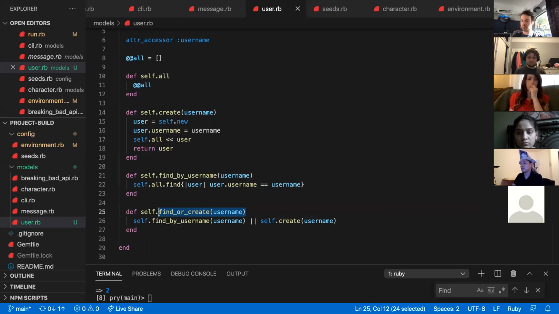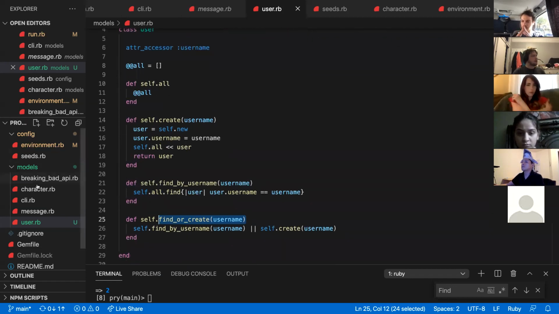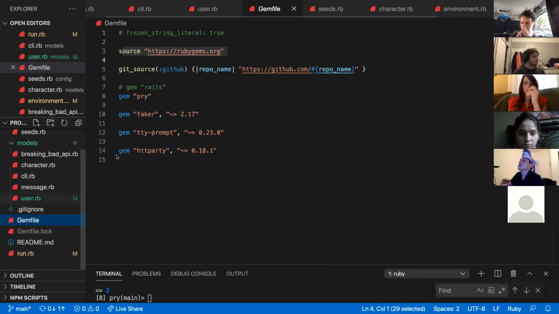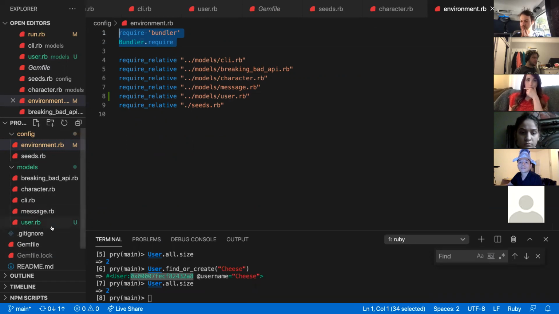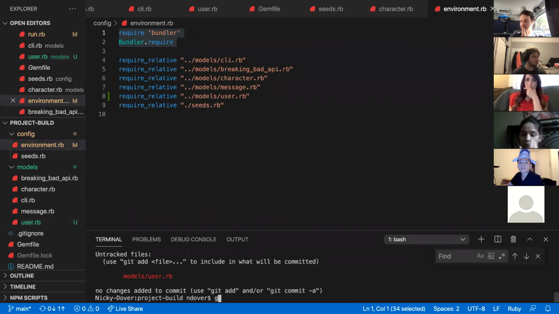Did you include the require in the Gemfile for pry? Yes, right here. And you connected it with the environment. Let me see this bundler. Oh, okay. Thanks. I'm going to commit this.